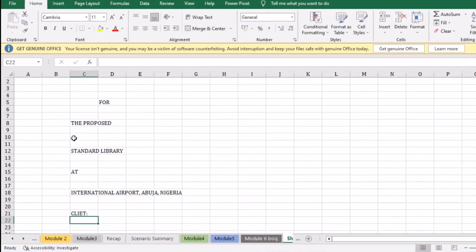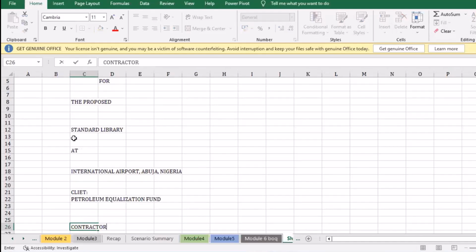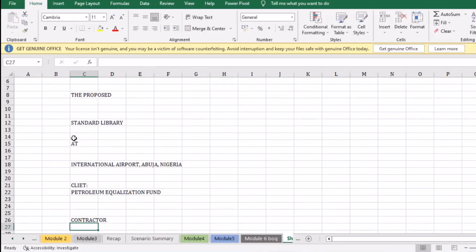So our client is assumed to be Petroleum Equalization Fund, and the contractor is Jamio and Partners.